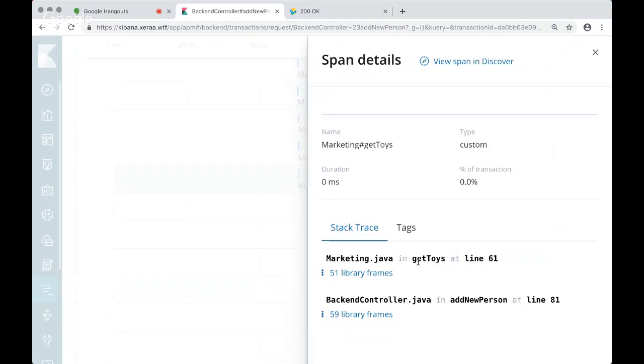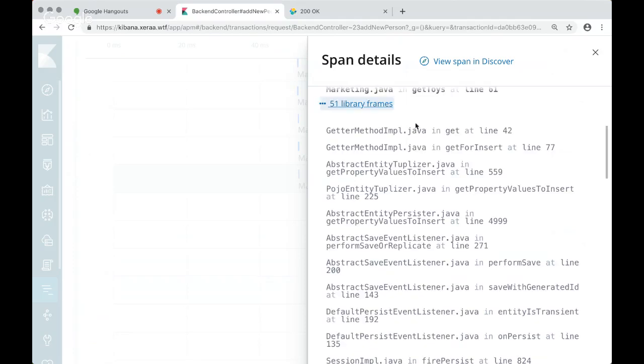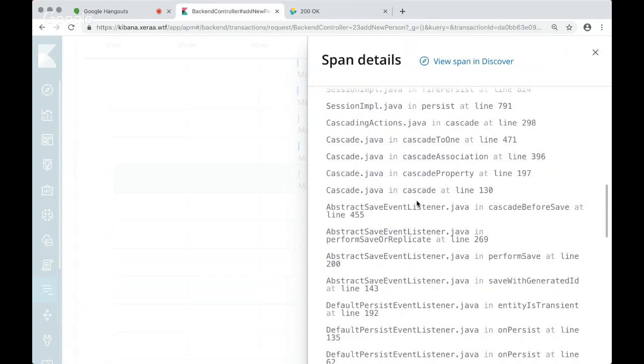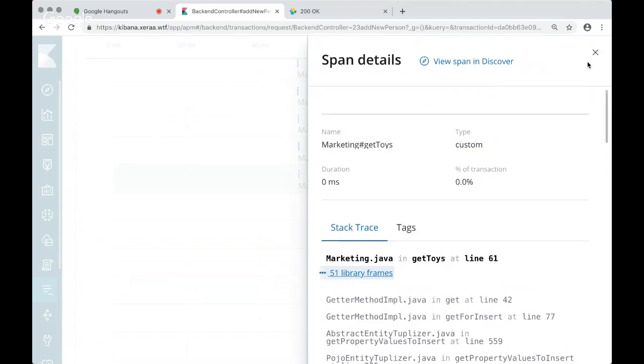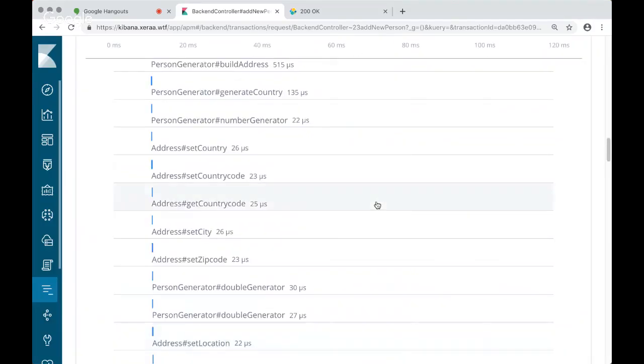But you can basically see, okay, this is the get toys method in marketing, which is mine, and then we have 51 more frames, but these are all from Spring Boot. So we didn't trace those in more detail. So you can see all of those.